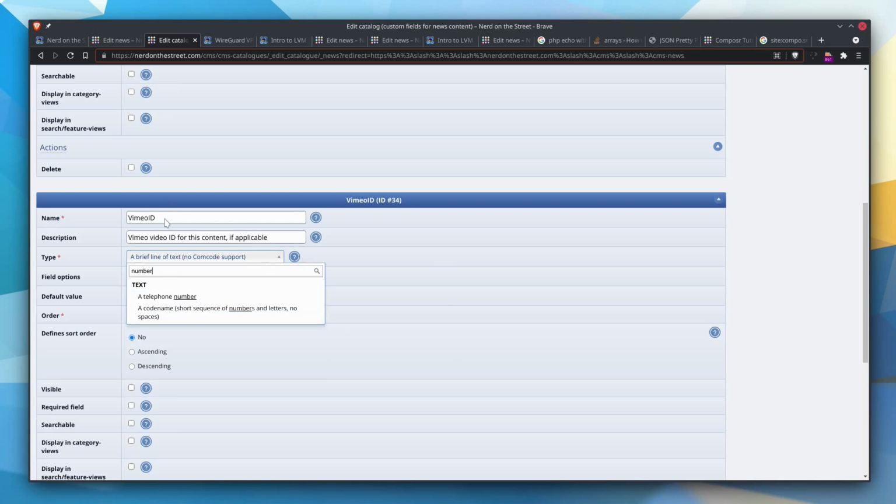But even though this Vimeo ID is always going to be numeric, we don't really want to store it as a number anyway. We want to store it as a string because we're going to be interacting with it as a string. We're going to be concatenating it onto a URL, and we're never going to be doing any sort of calculations with our Vimeo ID. You basically only want to store numbers as integers if you're going to be using them mathematically. We're never going to do that here. We're going to use this ID as a string, so we're going to store it as a string, a brief line of text.